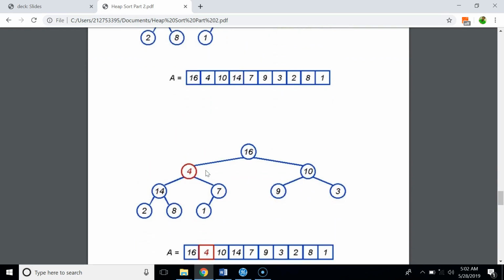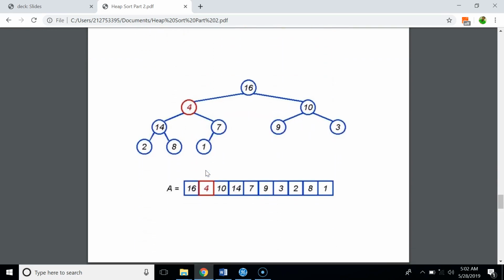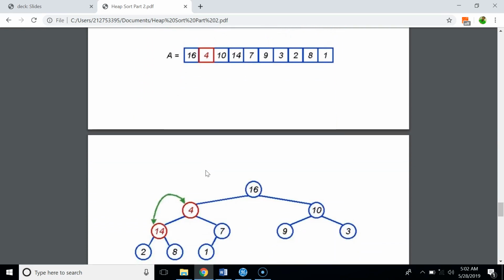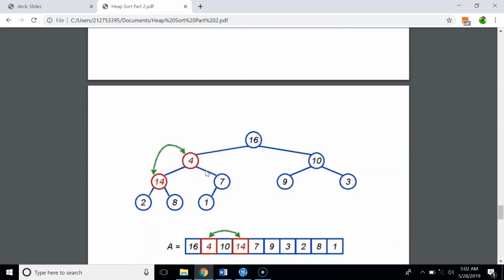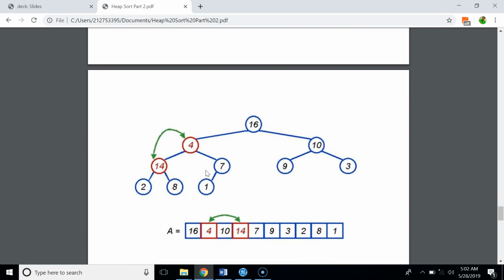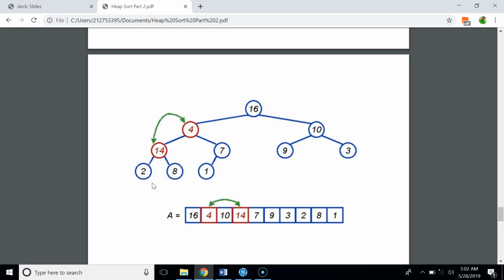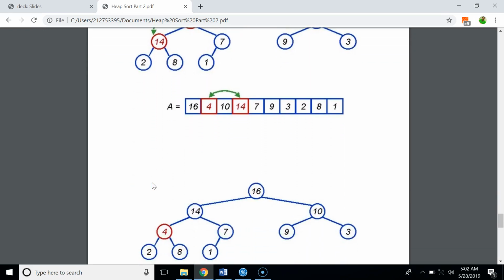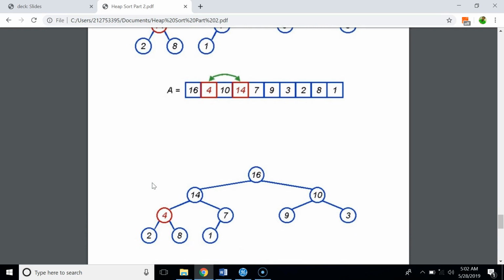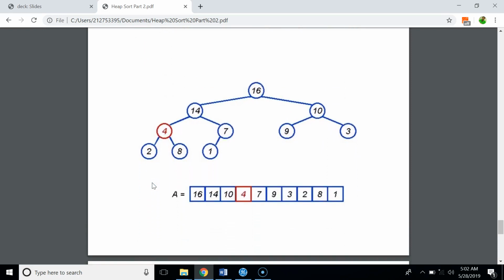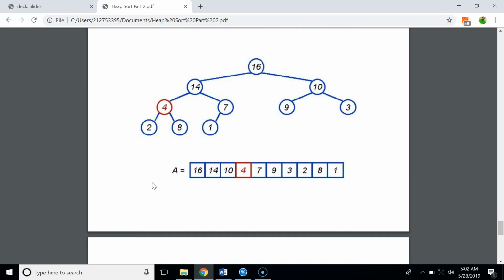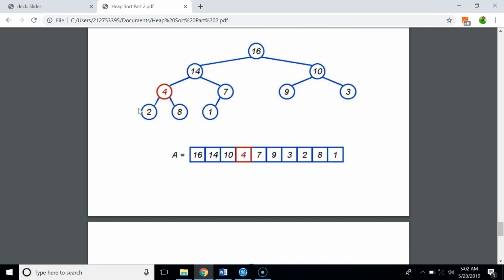So here in this example, we start with 4. So we will swap 14 and 4. So 14 will become the root node of this subtree and 4 will come down. After that, we will have to again compare 4 with its children. So when we swap the element and the element moves downwards, again we have to check it against its children.